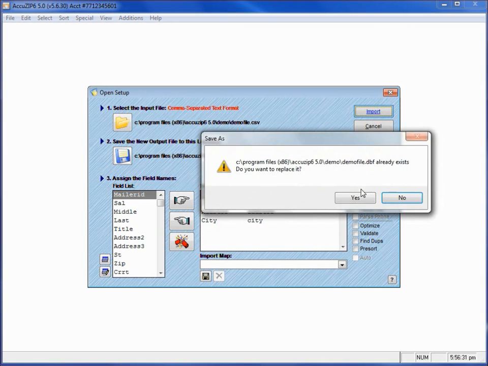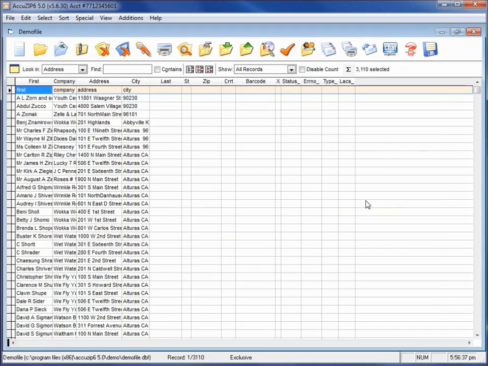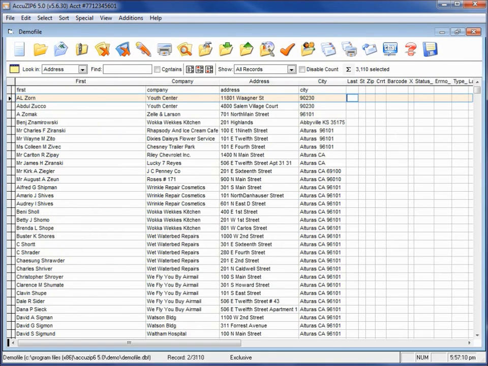and I'll do that now. In this case, I've already got a file called demo file, so it's asking me to replace it. I'll just hit yes here. And now I see my data. I can double click on this square to the left of the field names. Here you can see that I have my names in the field called first. I have company names in company. I also have addresses in the field called address. Here's my field names right up here. And I have my city, state, and zip information in the field called city. So the file imported successfully. This file is ready for validation. And we'll get to validation in another video.